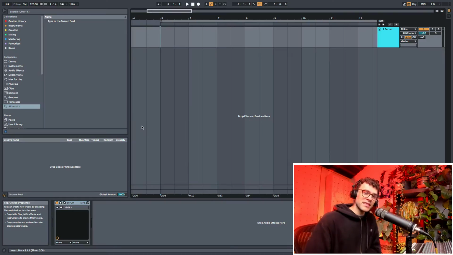If you don't have the envelope right, then you're just not making a pad. You're making something else, like a stab or a pluck. So this is pretty important. Lucky for us, it's easy to do.